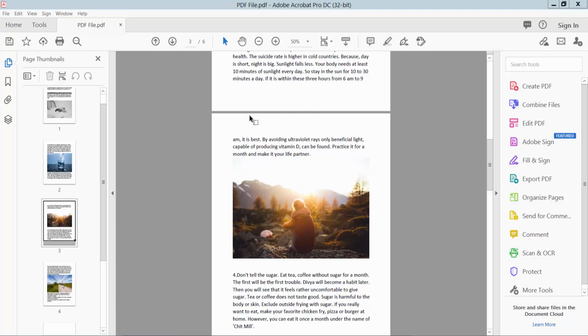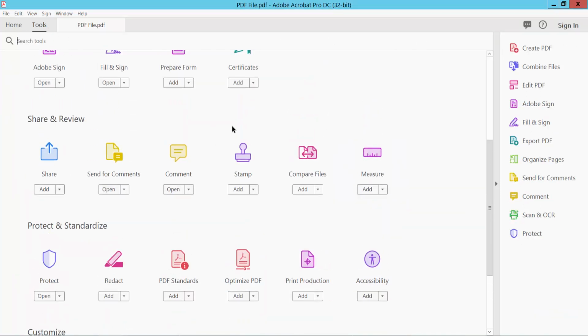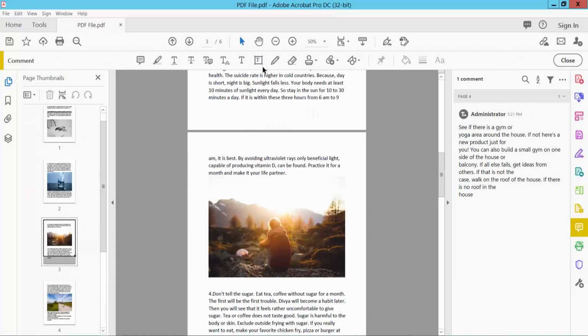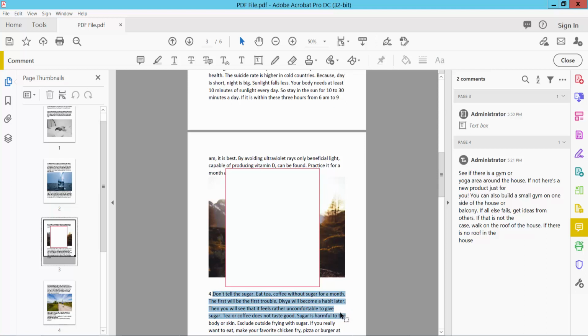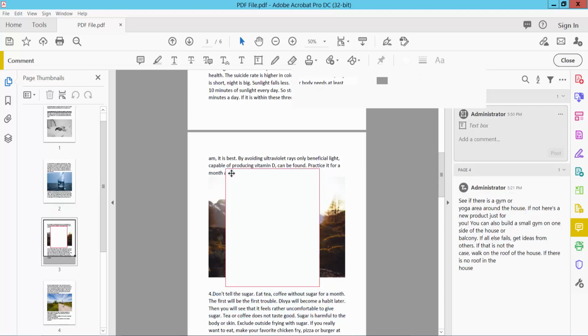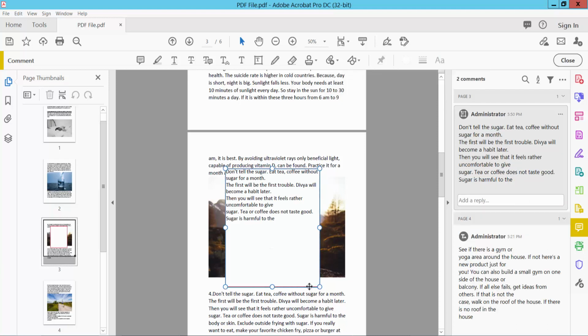Open your PDF file and select this Tools option and scroll down or up. Here you will find this Comment option. Select here, and here you will find this text box icon. Select it and draw a text box. And now type your text here. Text box. Now select this text box and right-click for Properties.